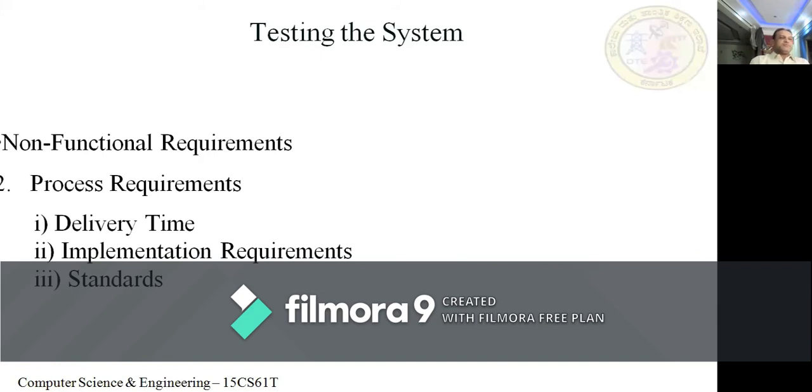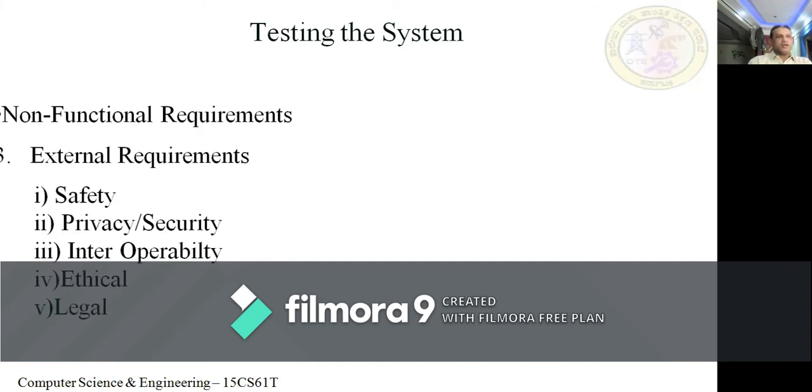Somebody read this second one. Non-functional requirements, process requirements: delivery time, implementation requirements, standards. The second type of non-functional requirement. Now the third type of non-functional requirements are external requirements, like safety of your product or software, privacy or security. For example, you have a login with username and password. That is one way of providing security. Or now we are getting an OTP, one-time password, for your transaction. That is one type of providing security. Or you may send a mail to get it verified.